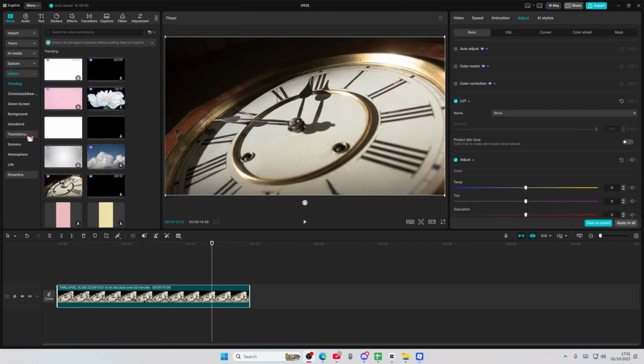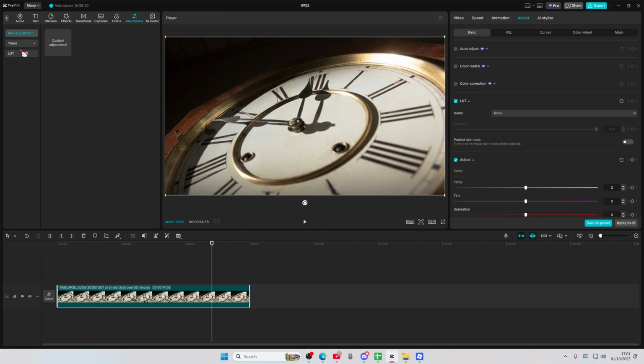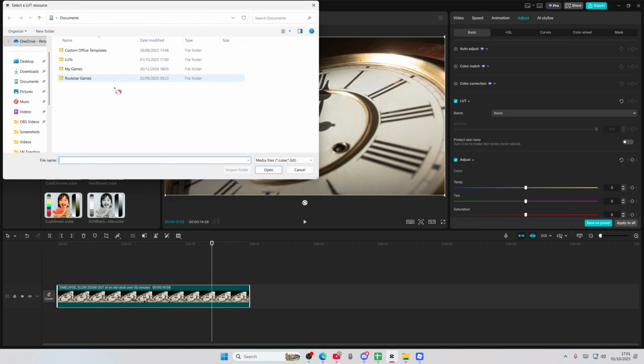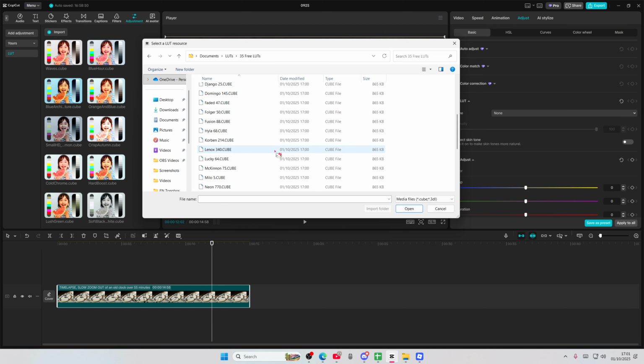In this video, I'll be showing you guys how you can add free LUT plugins into your videos on CapCut PC. So if you go to the Adjustments tab, there is an LUT tab here. So you're just going to press that and import the LUTs. So just type in free LUTs. You'll see them everywhere, and it's like a cube file.